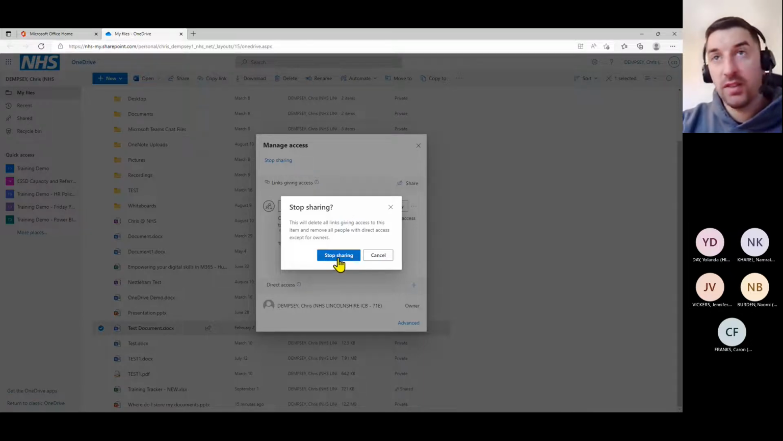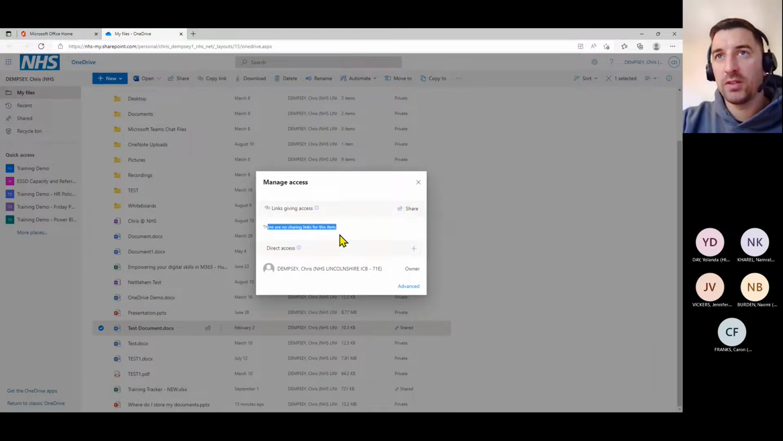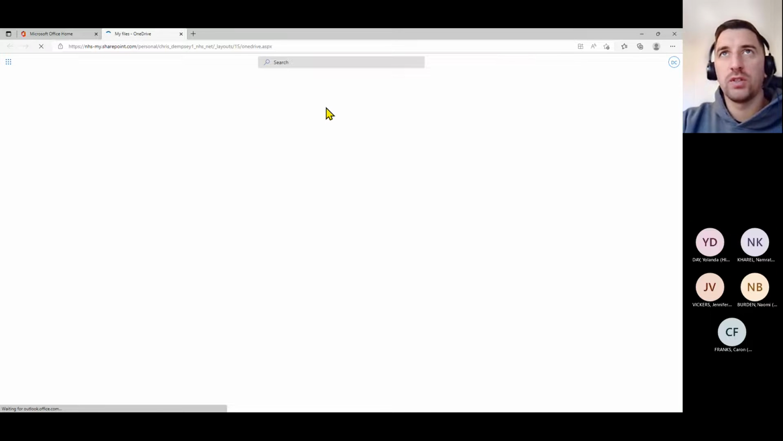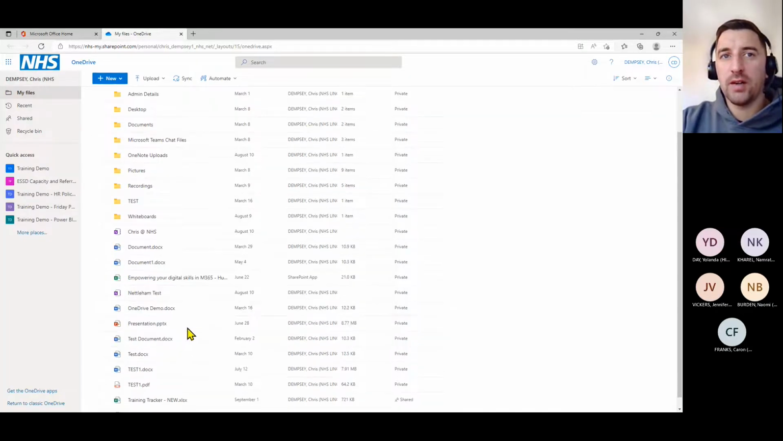So stopping this particular link working for Jody, I'll click stop sharing, and it now tells me that there is no sharing, nobody else has access apart from me. And I can click out of there, and you'll notice in a moment, this will change from shared to private. So if I give this a little refresh, and I'm back into this area here, so I think it was this test document, you'll see that that has now gone back to private. So it's for my eyes only, and I'm no longer sharing that document with Jody.